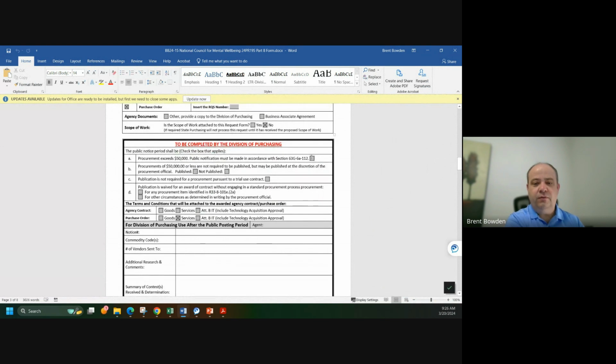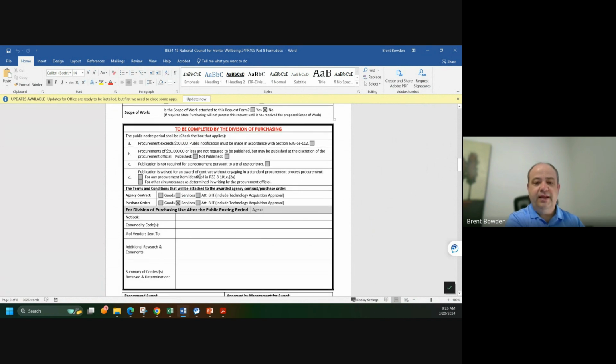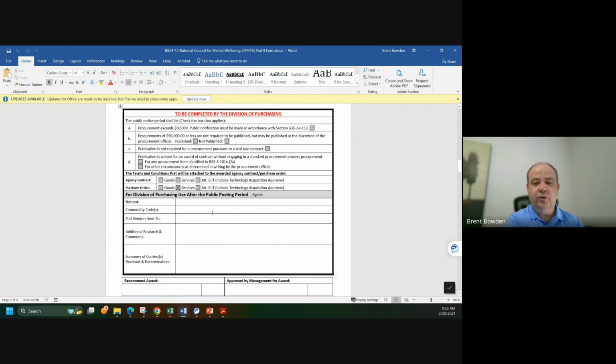Did we post it if it's over 50? Did we still post it if it's under, or did we not? And then the information here, which mostly will come from U3P. So you'll have the notice number, the commodity codes, the number of vendors that we sent to, and then your research and findings. Now, let me show you where you find some of this top information.